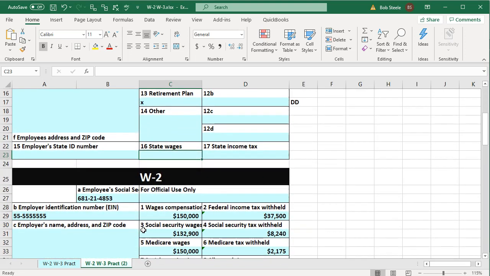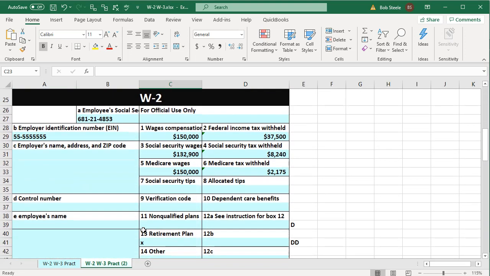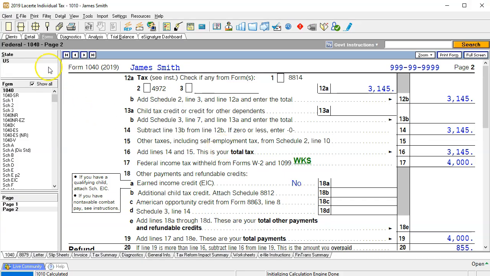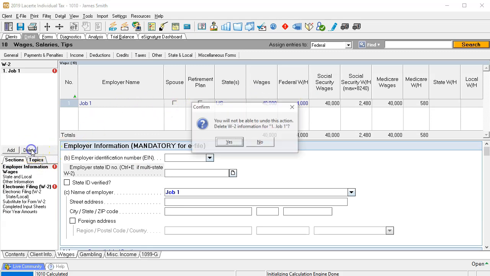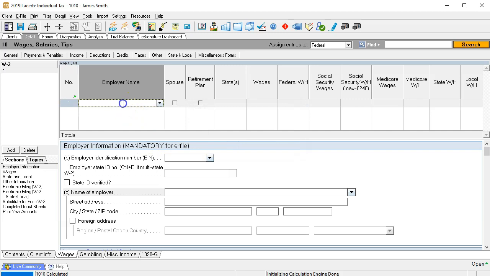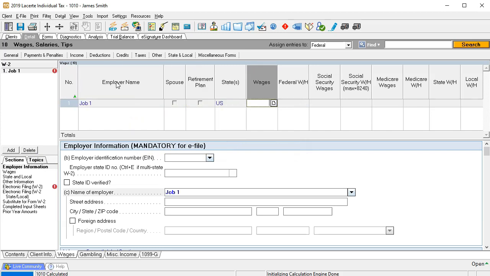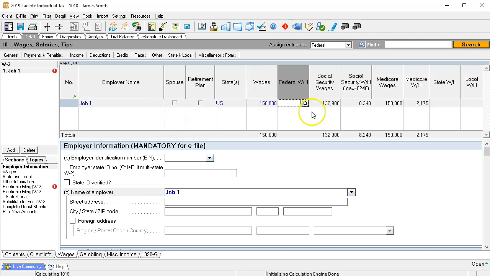Okay, let's take a look at another example. Let's take a look at this one and plug this into the system. So I'm going to go back to our software. I'm going to go back over here and let's just delete this whole thing and then say job 1 again. And we're going to say this time 150,000. And let's just see what populates for us. Nothing happens here. It capped it for us at 132,900.